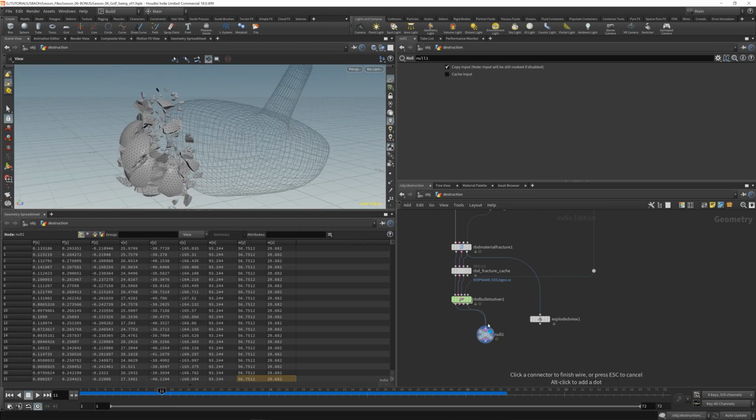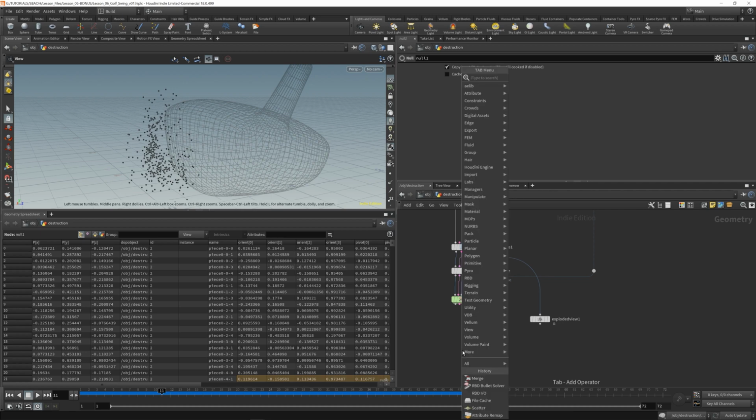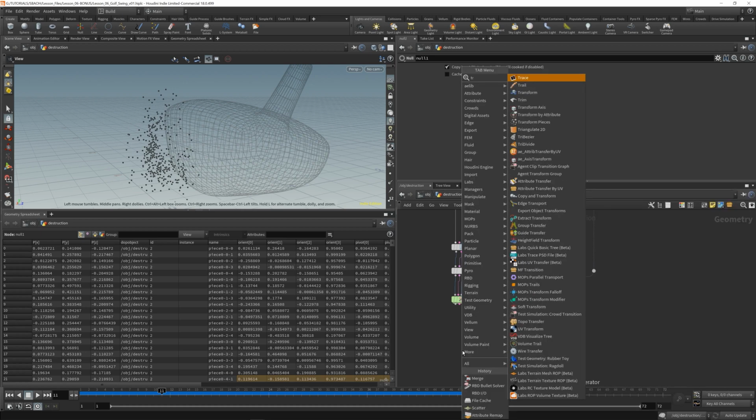So I'm going to run a cache on these points instead, and then what we can do is instance our original pieces back onto them. So to illustrate this, I'm just going to throw down a transform pieces.